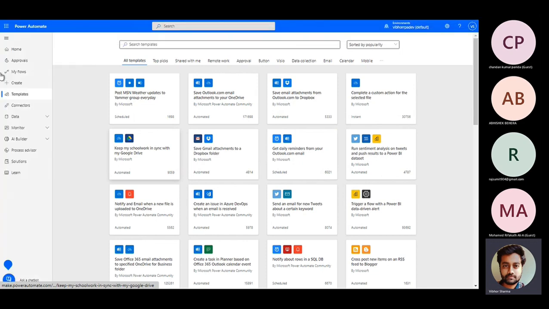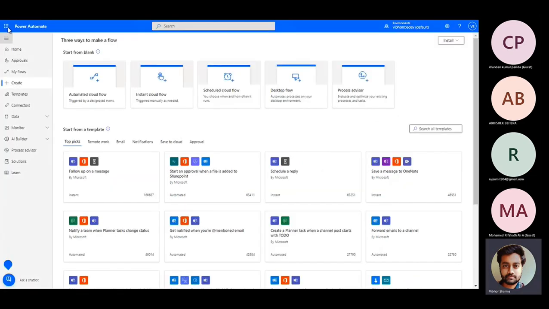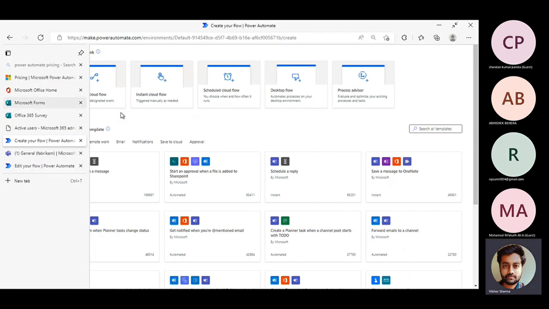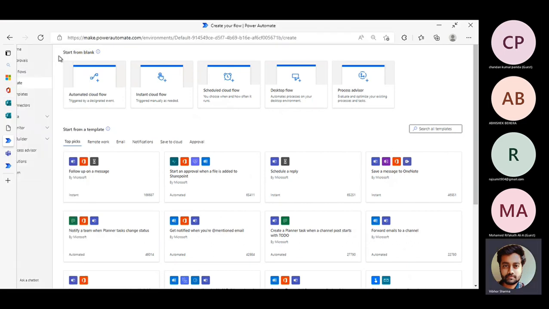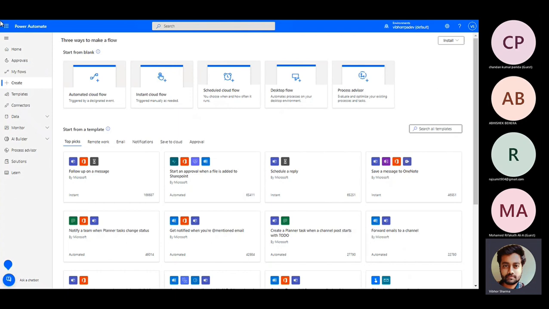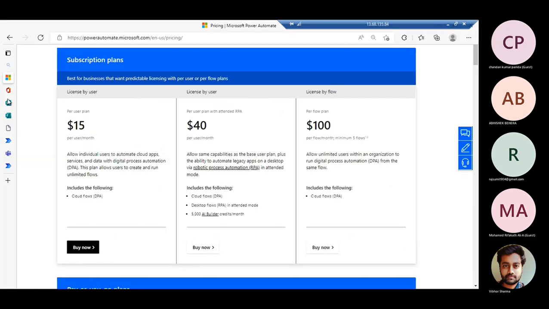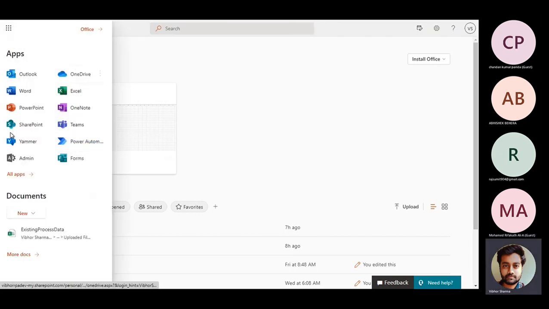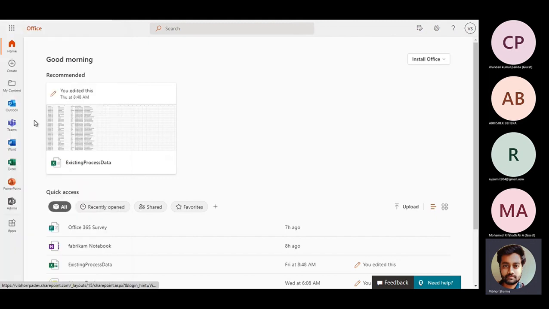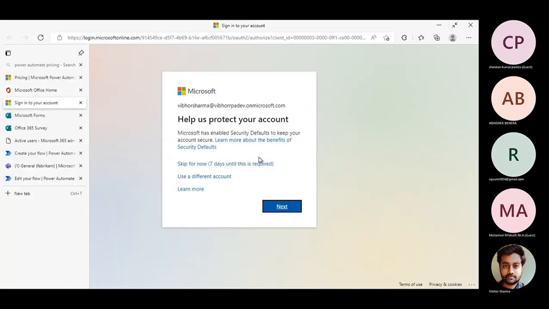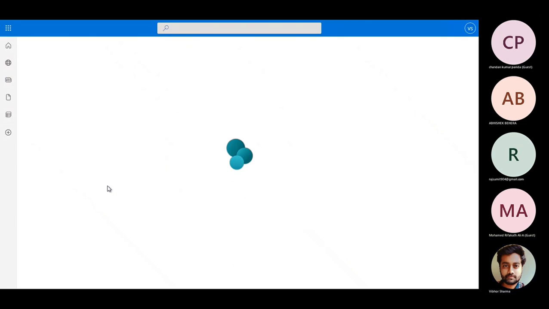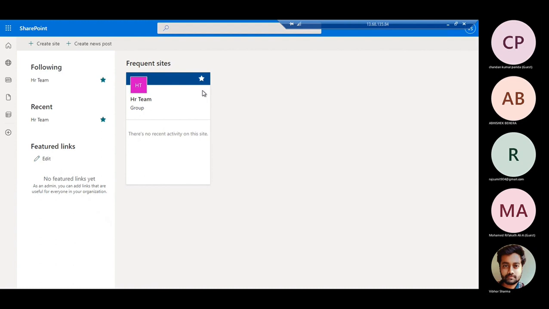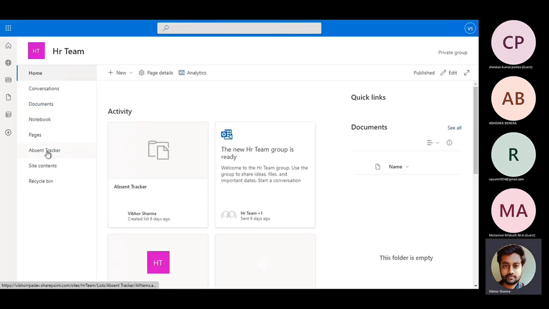I'll give you a simple example. I have a SharePoint list. All right. Now let's go to my SharePoint. So I'll go to Power Automate here. And I'll click on SharePoint. Perfect. In this SharePoint, I have a list available, which is the HR team. Perfect. And I have an absent tracker.